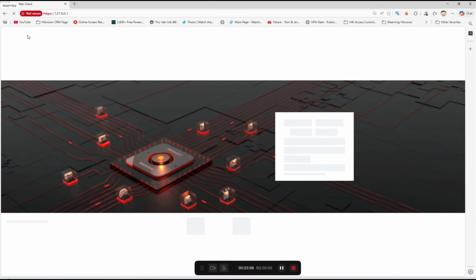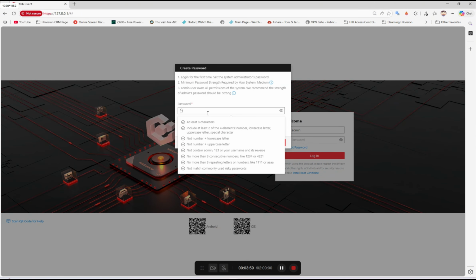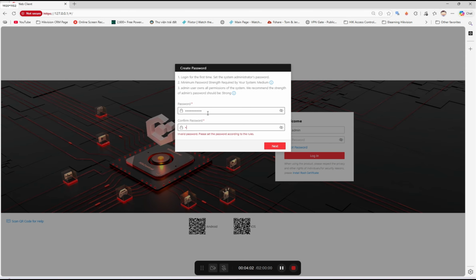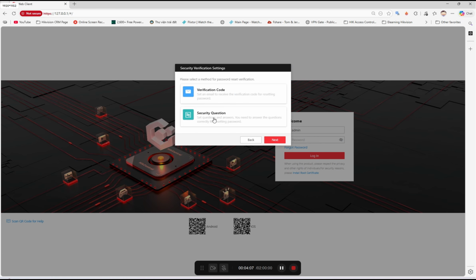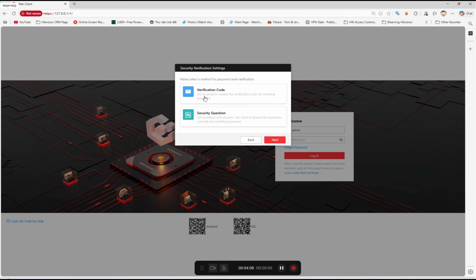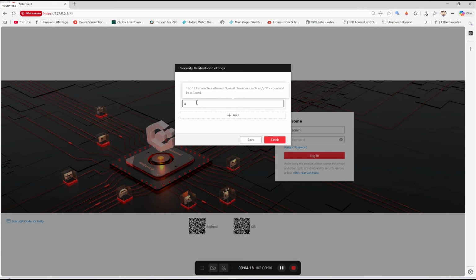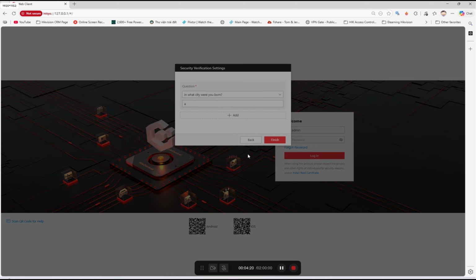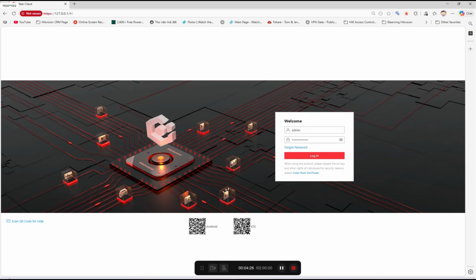The first time you log into the web client, you will need to create a password. The password must meet certain requirements: a minimum of 8 characters, at least one special character, and a mix of uppercase and lowercase letters. Next, you will be asked to set up a password recovery method. There are two options: receiving a reset code via email, or choosing a secret question. I will select the secret question option. Once completed, you will be logged in successfully and redirected to the basic settings page.